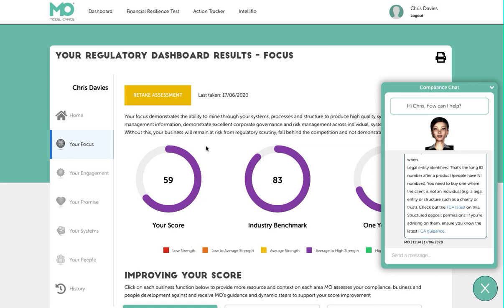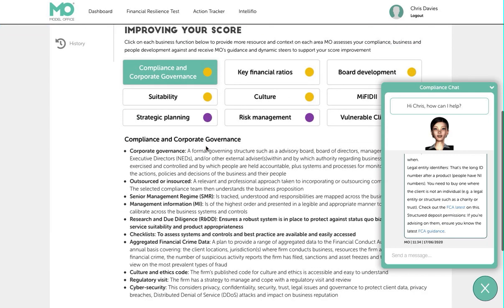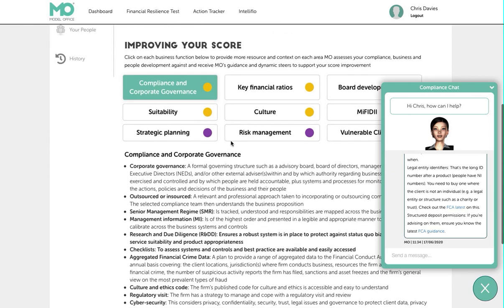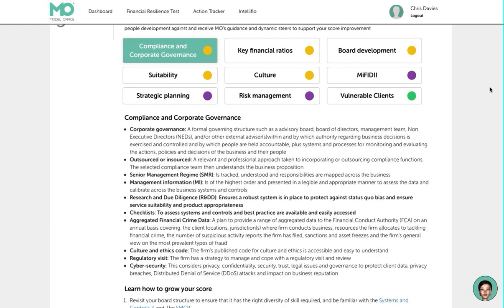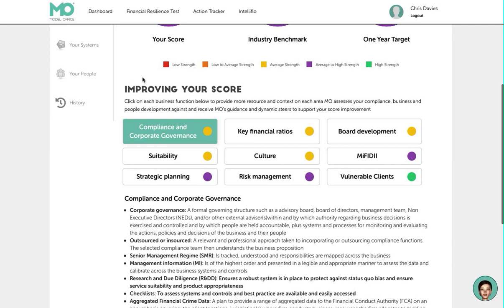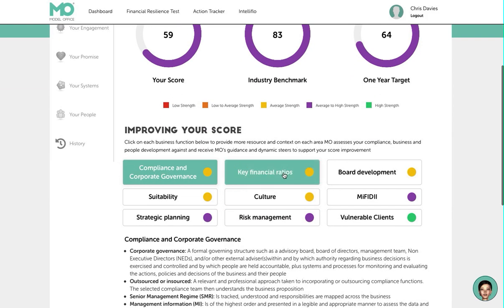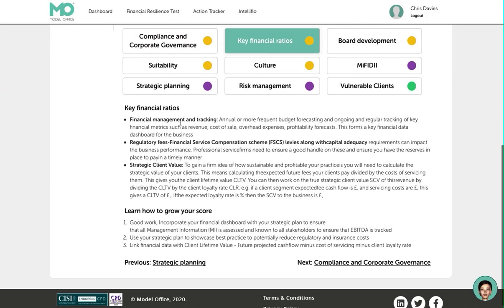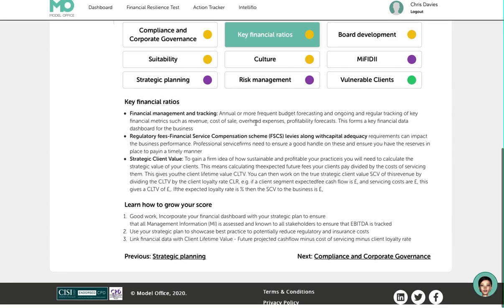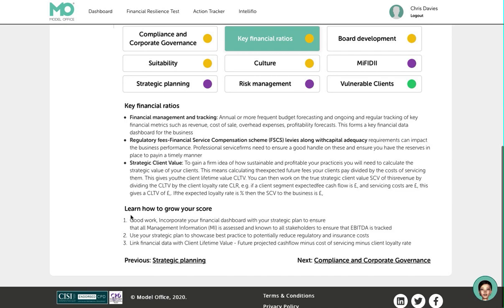book. So this is all the heavy lifting around the COBS rules and so forth. And here you've got a Heatmap Dashboard, which looks at the business functions. And you can start to see here how the heat mapping works from low strength to high strength. And you can go and take a look at the individual areas that you might want to look at, looking at the actual questions that you've been asked, and all below that then you've got what we call dynamic steers, which is the learn how to grow your scores.